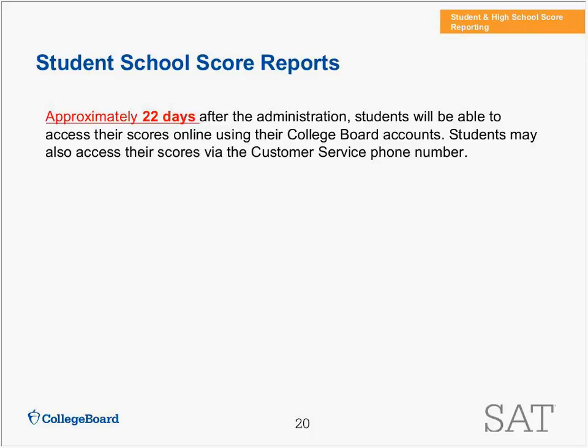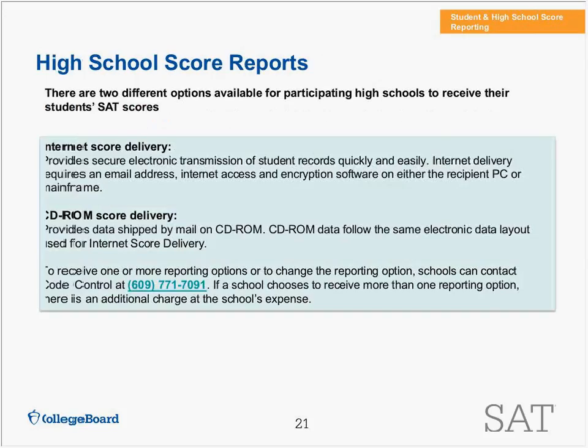Students can also access their scores via the customer service phone number. If for some reason they don't have access to their account, they can call the customer service phone number and access their scores. And then high schools also get score reports for the students in their high school. So this is just the score information. This is not the enhanced scoring, but the actual scores themselves.